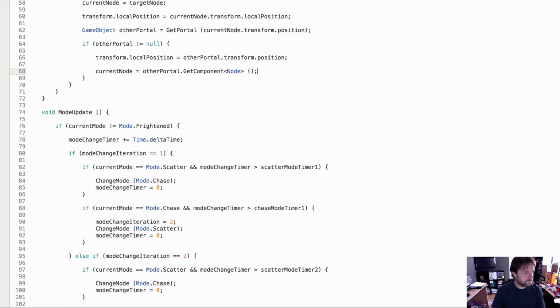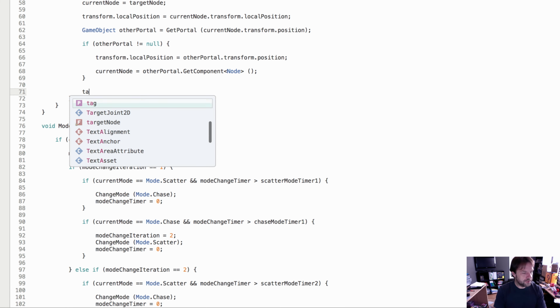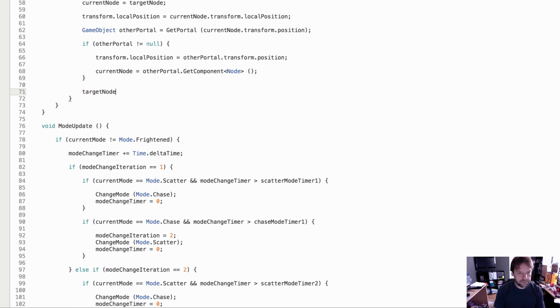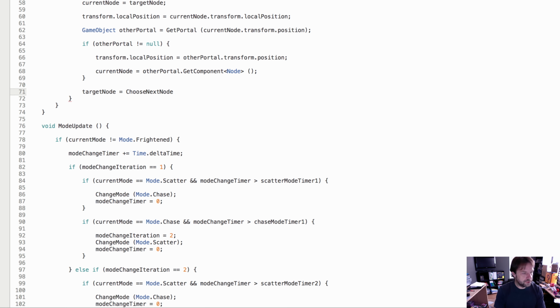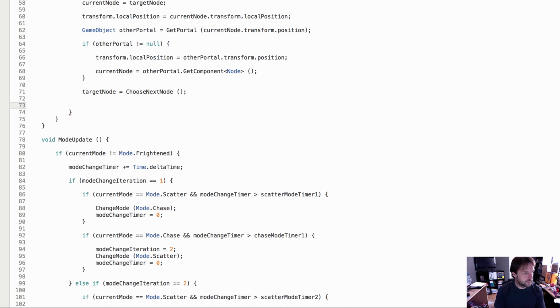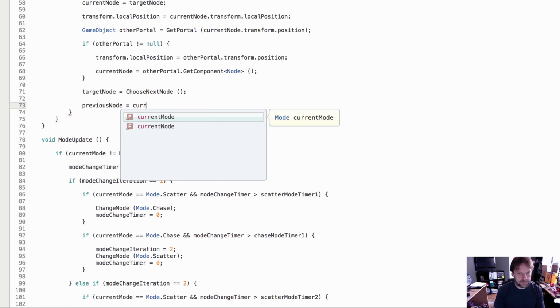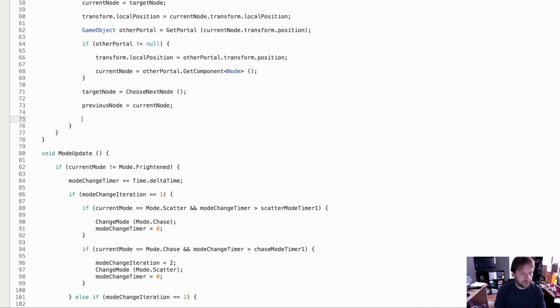So then, done with the portal, we're going to set our target node equal to choose next node. Okay, so we're going to let the ghost choose the next node. We're going to set our previous node equal to current node, and our current node equal to null.